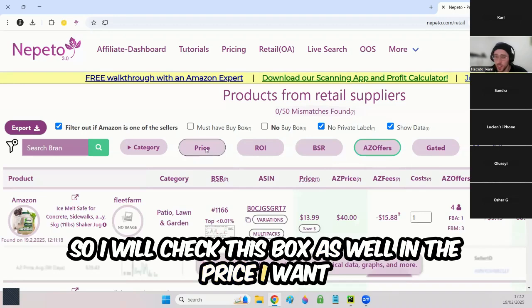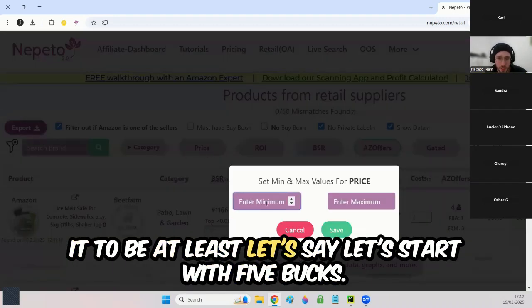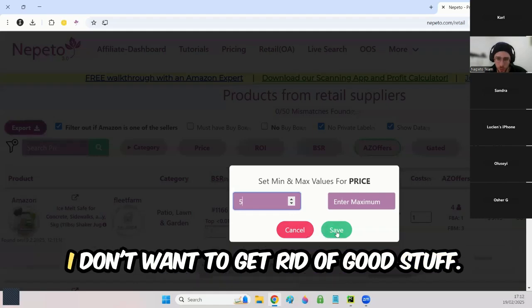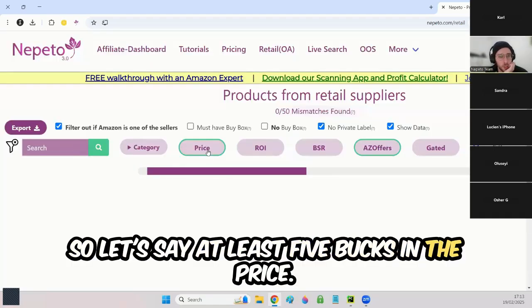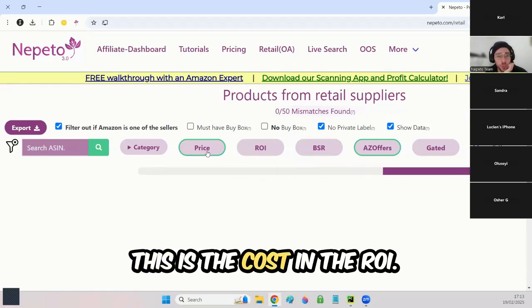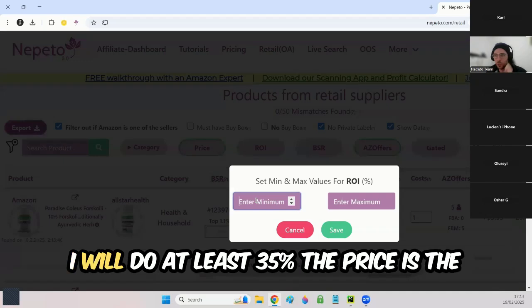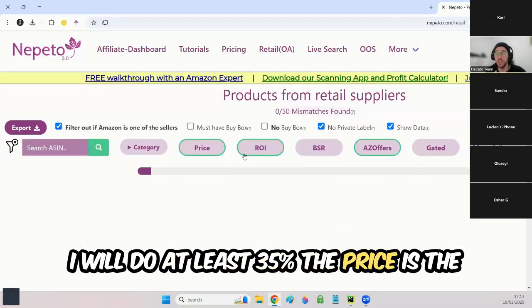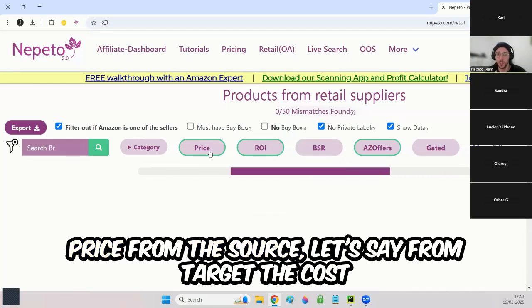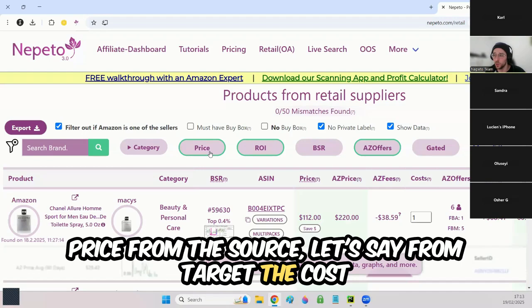In the price, I want it to be at least, let's start with $5. I don't want to get rid of good stuff. So let's say at least $5 in the price. This is the cost. In the ROI, I will do at least 35%. The price is the price from the source. Let's say from Target, the cost.